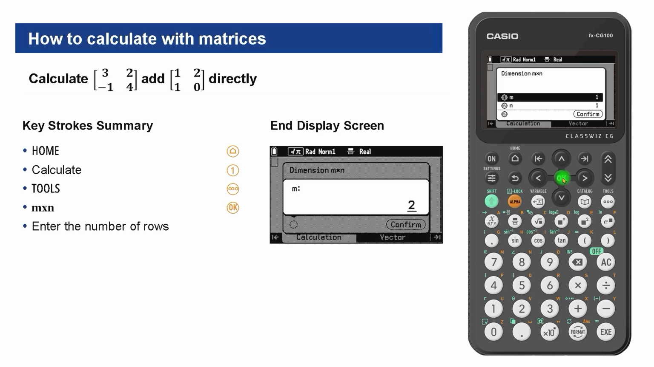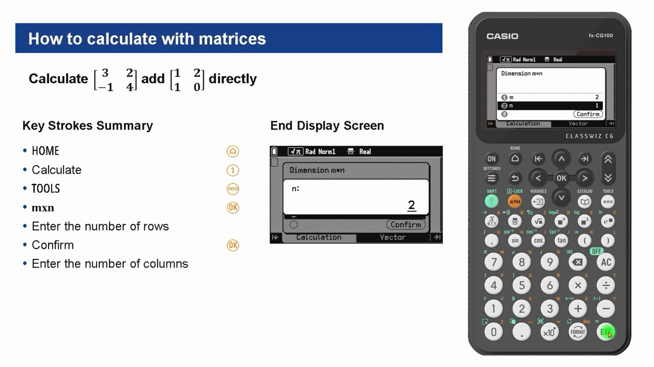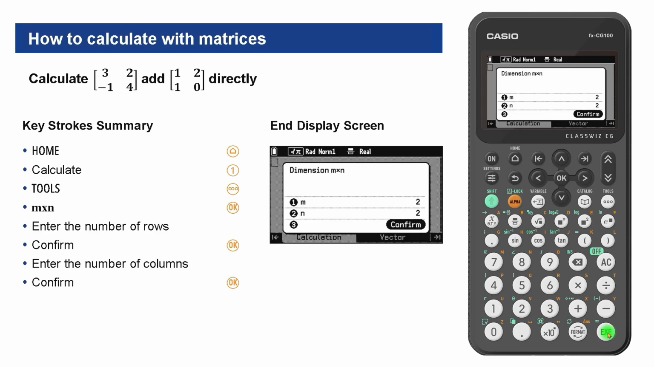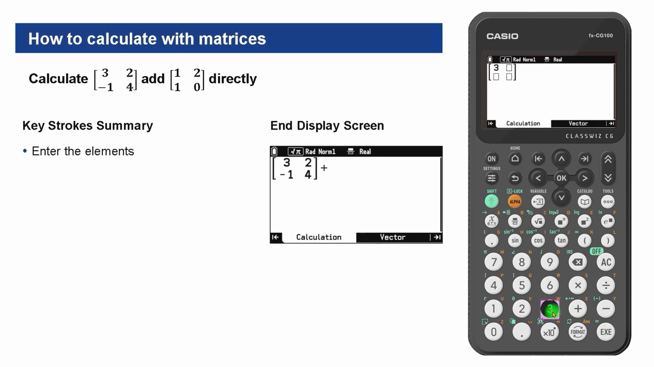Enter the number of M rows and confirm. Then enter the number of N columns and confirm. Then confirm the dimensions to display the template. We can now enter the matrix elements by scrolling between them in any order.